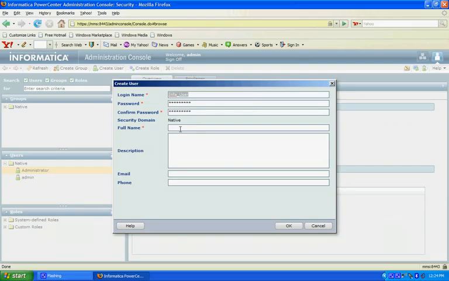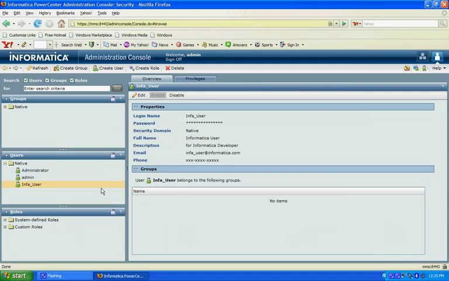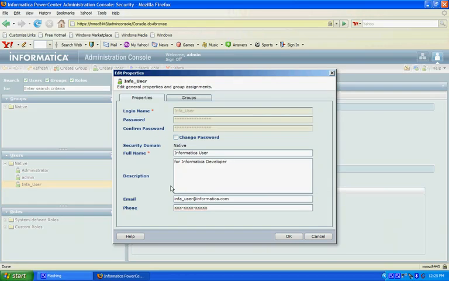Click on Actions, Create User to create a new user. A Create User window appears. Here you can mention the username, password, confirm password, and the full name of the user. Give a brief description of the user followed by email and phone number. Click OK to create the user. We have successfully created the user.